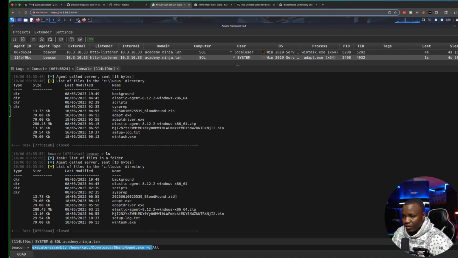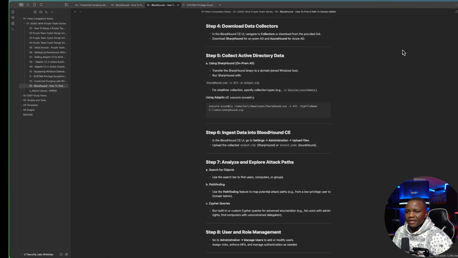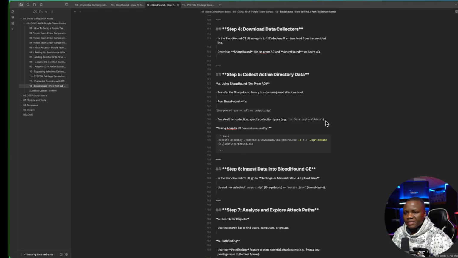And after a while, it gave me this randomly named file here. So that's all we need to run. Let's modify this. We don't need to specify the zip name.